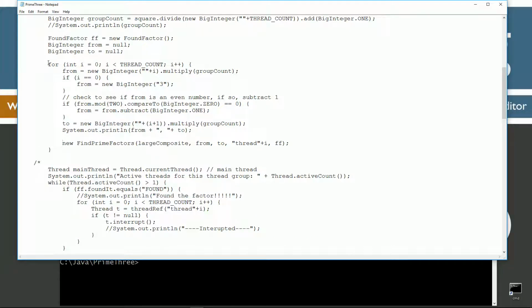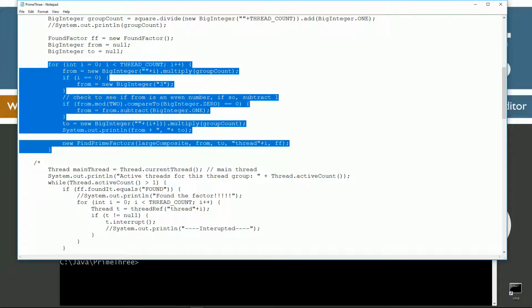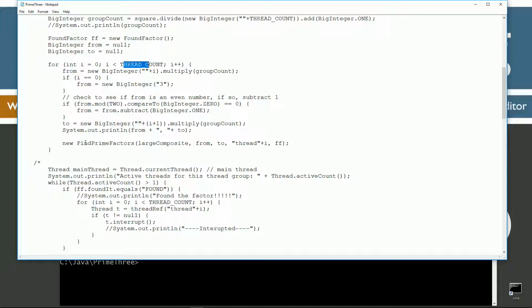So for these 16 loops that we'll be doing here on thread count, we'll be starting up 16 new threads, right? And we'll be passing in the large composite number and the name of the thread. We're just simply taking the string thread plus i, which is of course the value here. So we'll have thread 0 through thread 15. And then of course this ff, which is a reference variable to this new found factor object. They're all pointing at the same one there, okay?